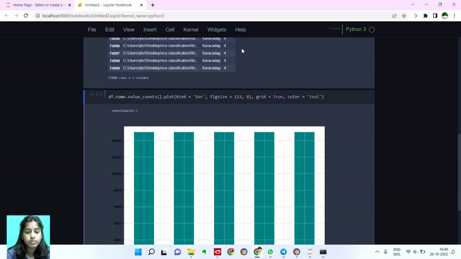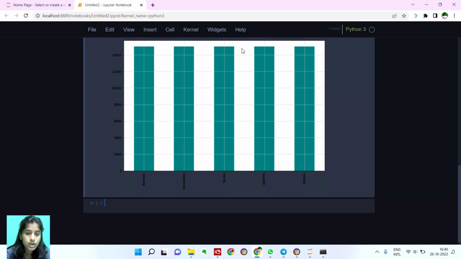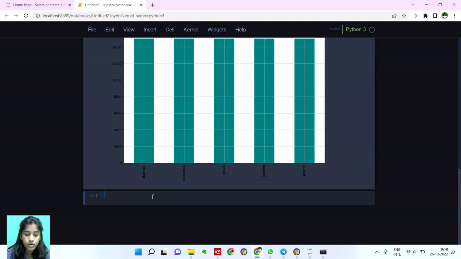Wait, let me make it a bit small. Yes, now you guys can see the whole thing. And as we can see, we have all the data sets equal, like the number of basmati rice, all of them are equal. We have now equal number of samples. And now we're going to plot another plot. I'm going to show it to you guys.